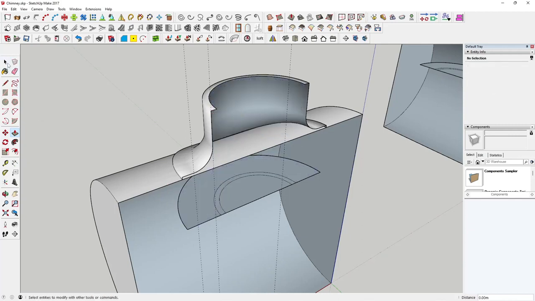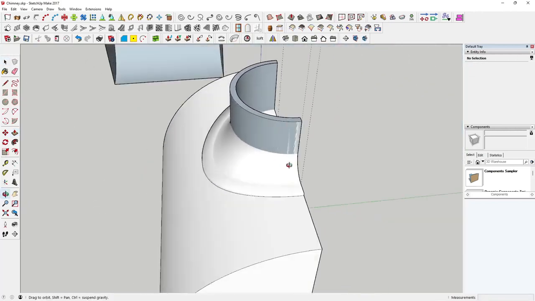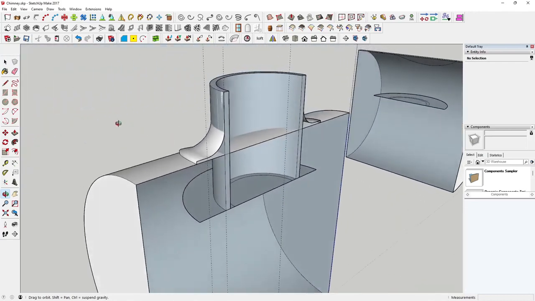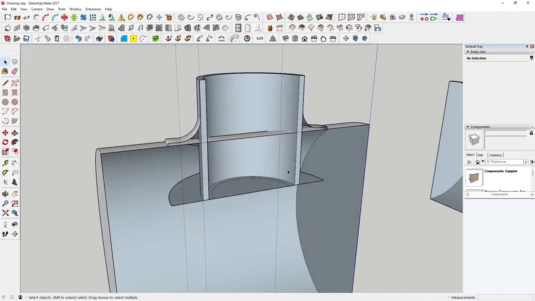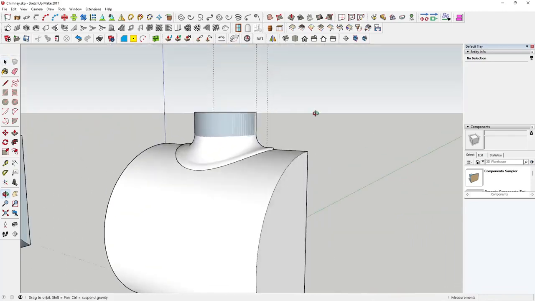So what we need to do is do another offset on this line, another 0.1. Pick tool, we'll pick this line this time, and then we'll extrude up to the top. So it gives a lining to our chimney. Afterwards all this can be deleted, but for now we'll stick with that.